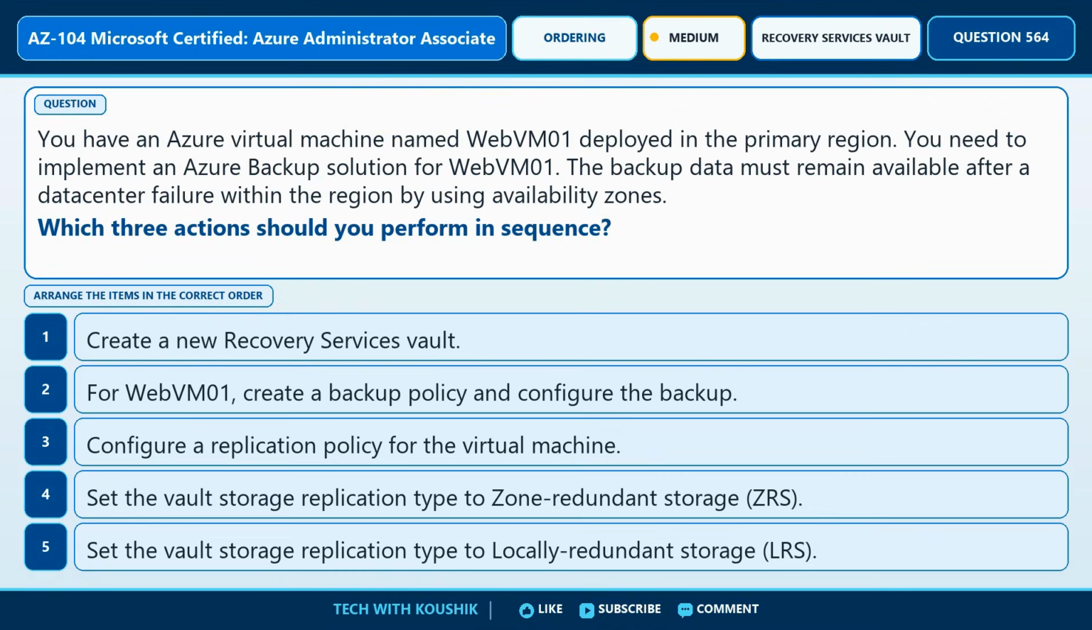Review the items to be ordered. The first available item is create a new recovery services vault. The second available item is for WebVM01, create a backup policy and configure the backup. The third available item is configure a replication policy for the virtual machine. The fourth available item is set the vault storage replication type to Zone Redundant Storage, ZRS. The fifth available item is set the vault storage replication type to Locally Redundant Storage, LRS.